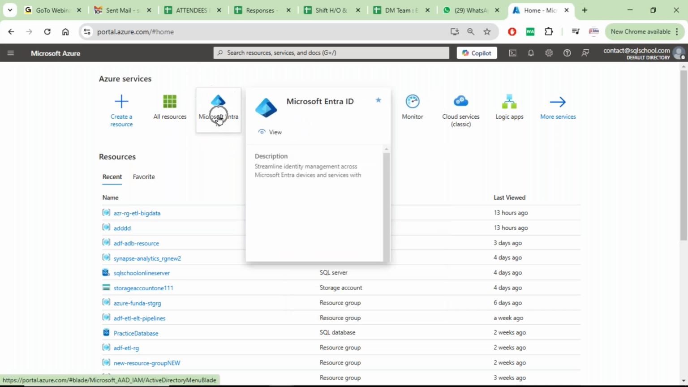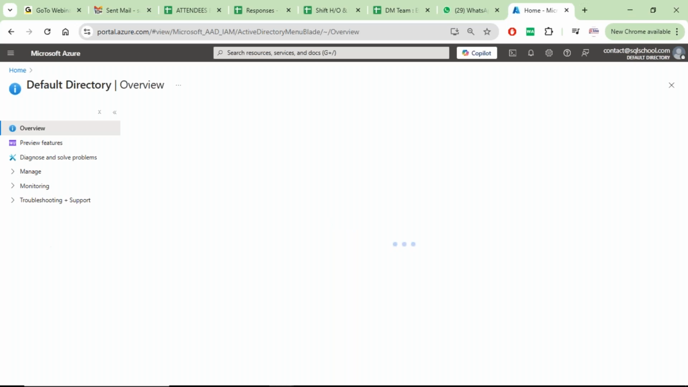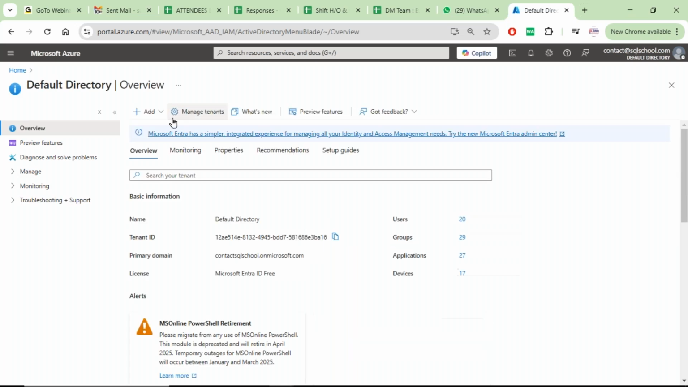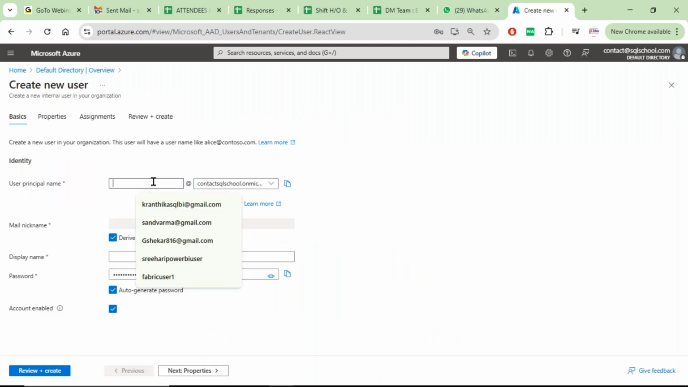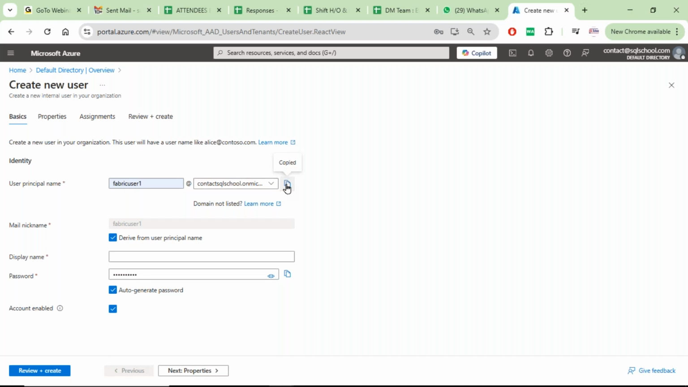Go to Entra. See here, Microsoft Entra. Add user. Create user. Give your own name. I'll say Fabric user 1. See, I created one user earlier in the past like this. Copy. You are done. You got the email now. Okay, this is like a backdoor process, an official backdoor process. Portal.azure.com, get the email address. You get one corporate email now.